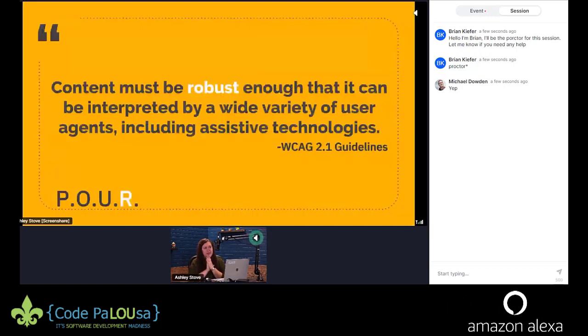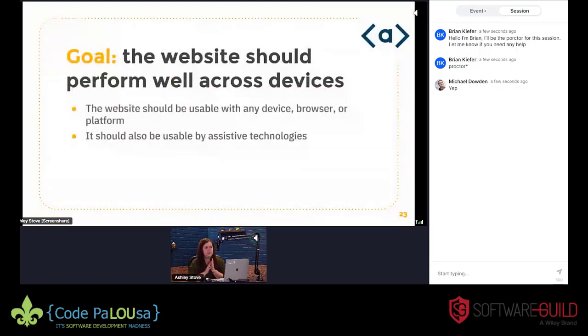So final principle, content needs to be robust. It needs to be robust enough so that it can be interpreted by a wide range of user agents. There are so many different screen readers and assistive technologies out there. You can't test on all of them. You can't expect to know how all of them operate. But they all agree that they will operate in the presence of semantic HTML that's well-formed. So your job is to make sure that the HTML that you have is well-formed.